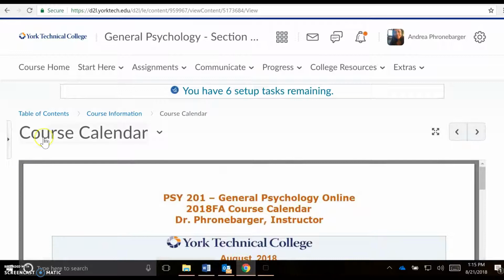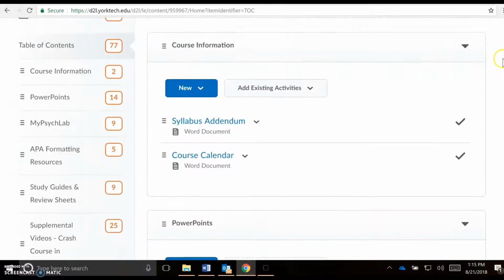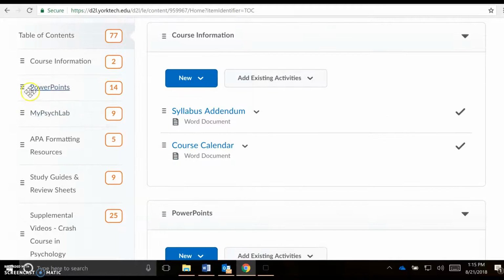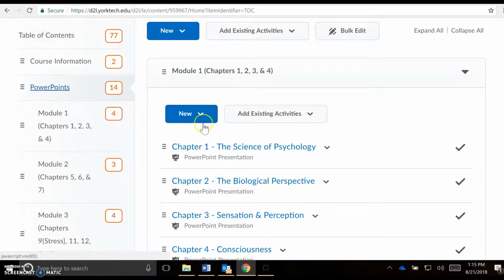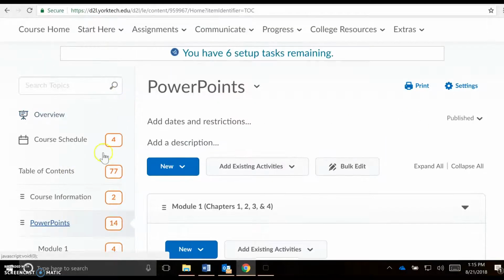So that's that. I'm going to go all the way back to the table of contents. And what you'll notice, again, it's just like a table of contents in a textbook. You've got PowerPoints organized by module and by chapter, so you've got tons of notes.